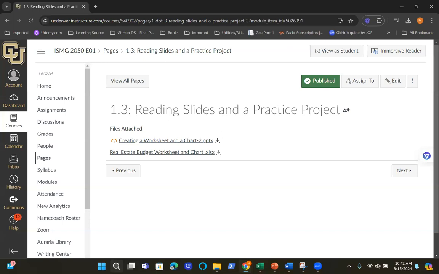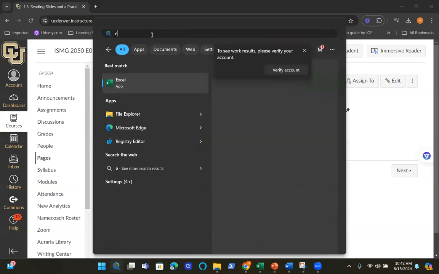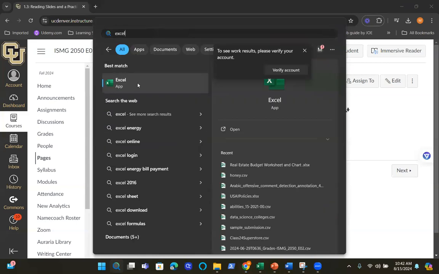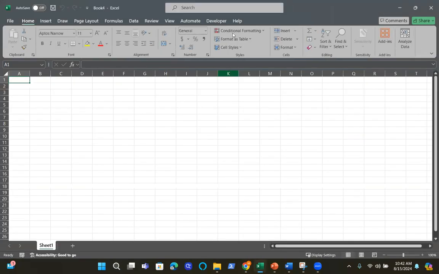Now, one more thing I wanted to point out as well, you guys want to make sure that you have the Excel application installed, okay? If you go to the search bar and just type Excel, it should come up as an application in here. When you click on it, you will have this application or workbook or worksheet, you name it, as a standalone application, like it's opened using Excel, not a browser.